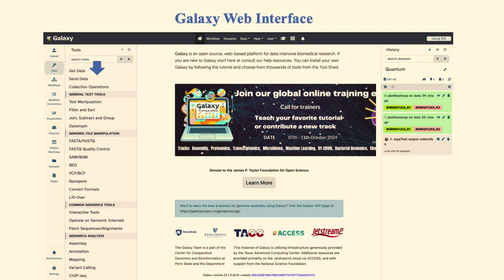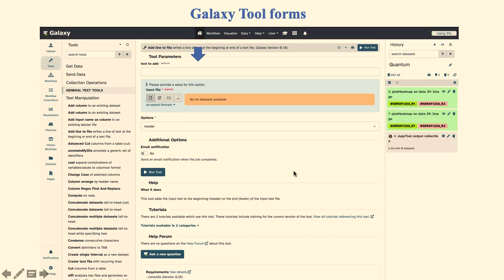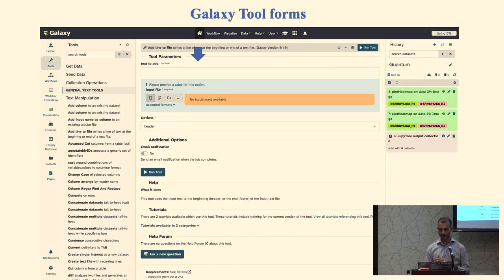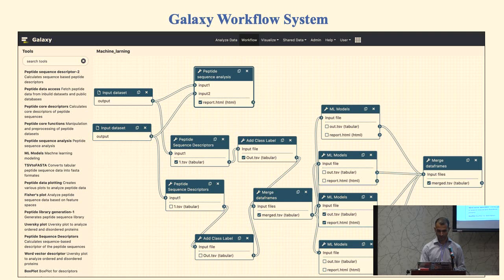Galaxy is a browser-based interface. As you can see on the website, you can access all the tools, while on the right side, you can access all the available datasets. The middle section shows a Galaxy tool from where you can run and execute jobs.